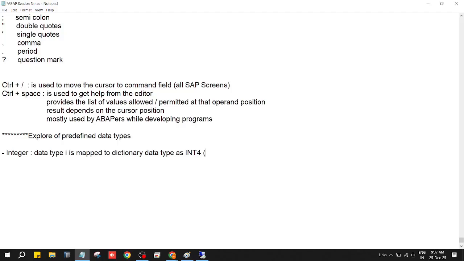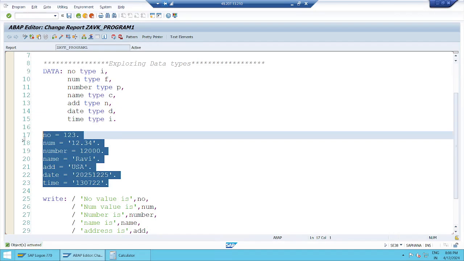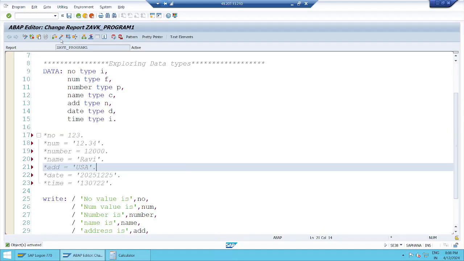Implicit means internally the system converts, the system maps the data. When you type I, it equals INT4. Next, for your clarity's sake, activate. This is your overall. Comment it. We are commenting. Now execute. I just declared and I am printing.